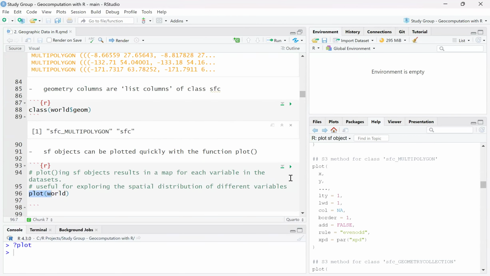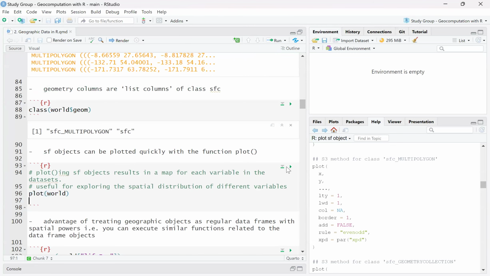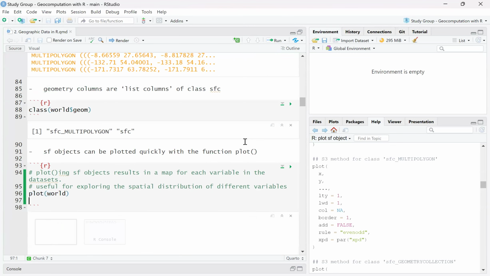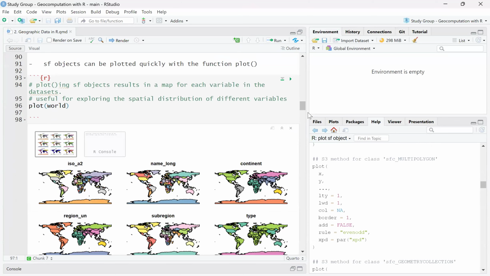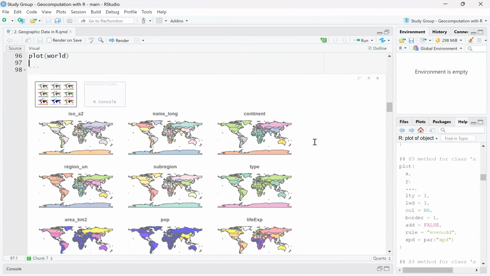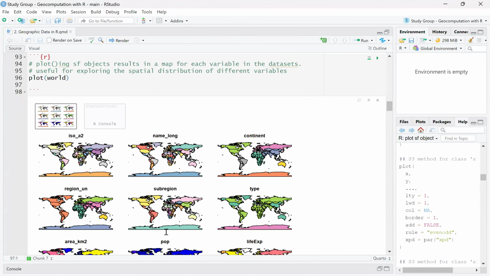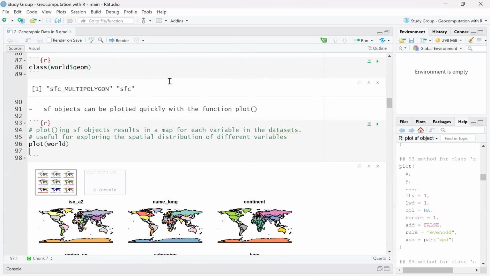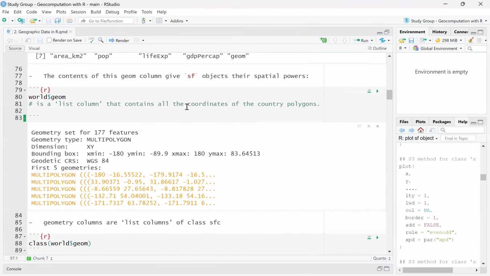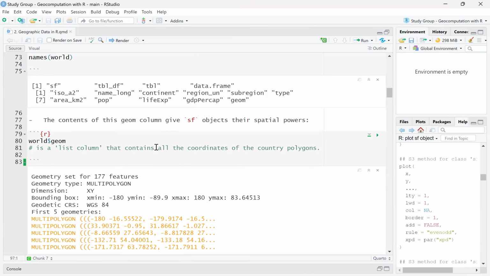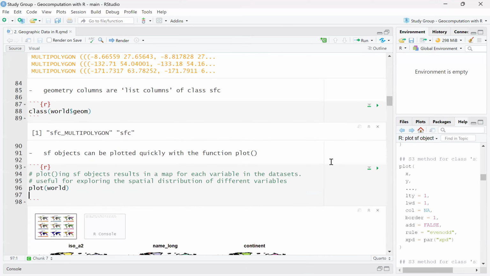With the SF object, we can plot it directly. If I click on this, we'll be able to see the plot. It creates all this for us. We'll see other kinds of SF objects that we'll explore later.